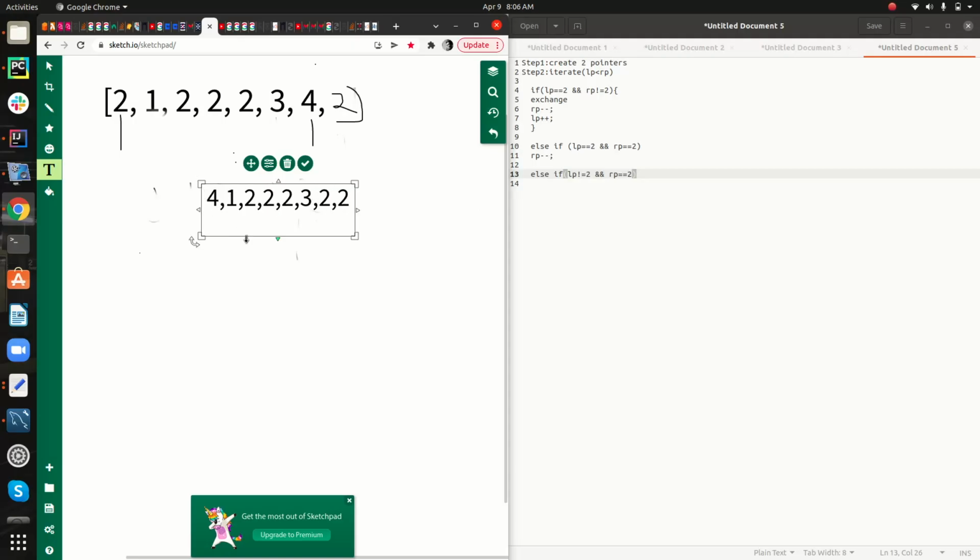So first we created two pointers, then the first iteration happened. After the first iteration, first it was pointing to 2, 2. First this left pointer was pointing over here.